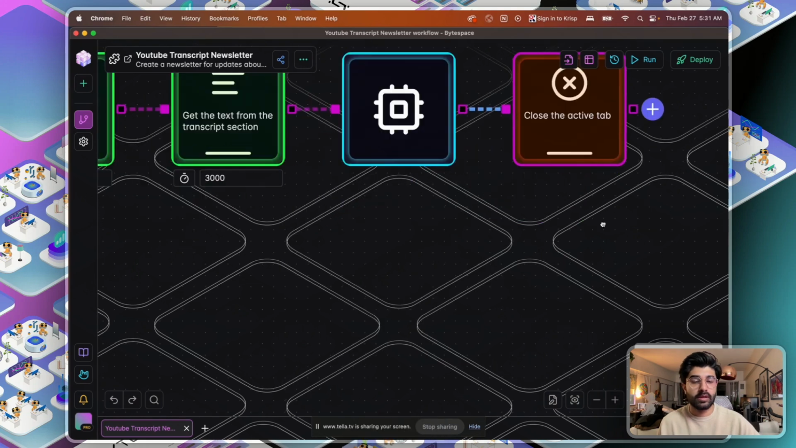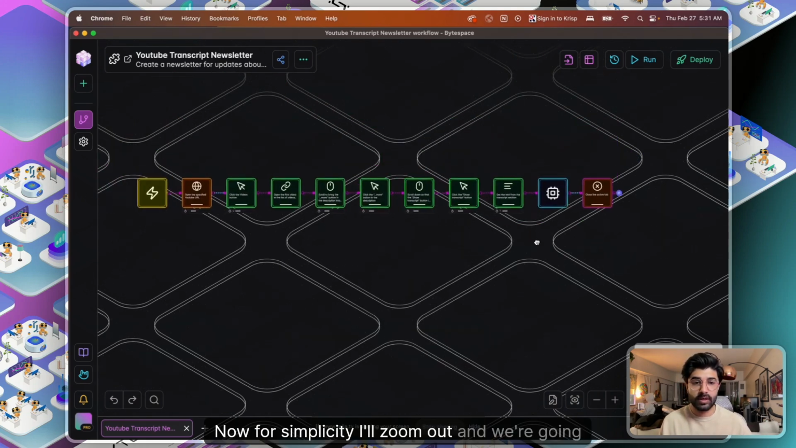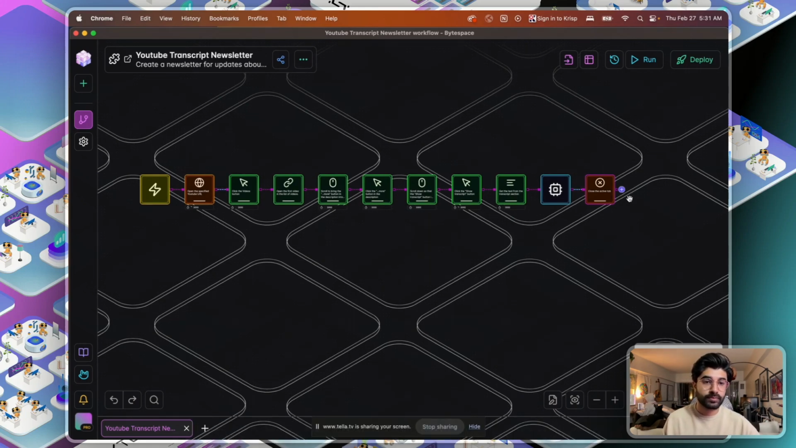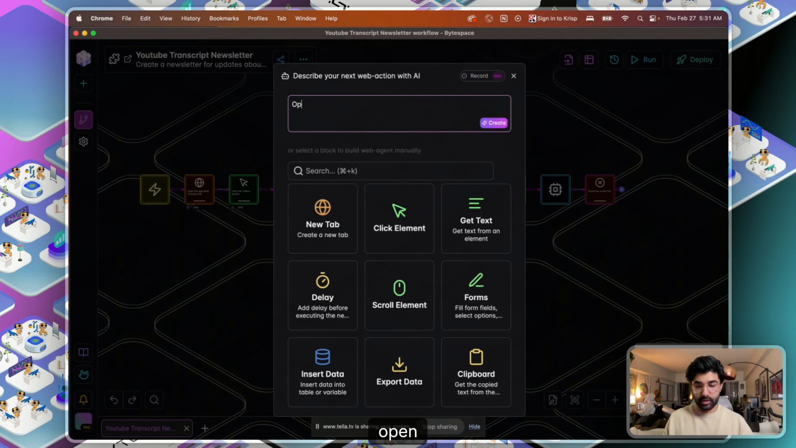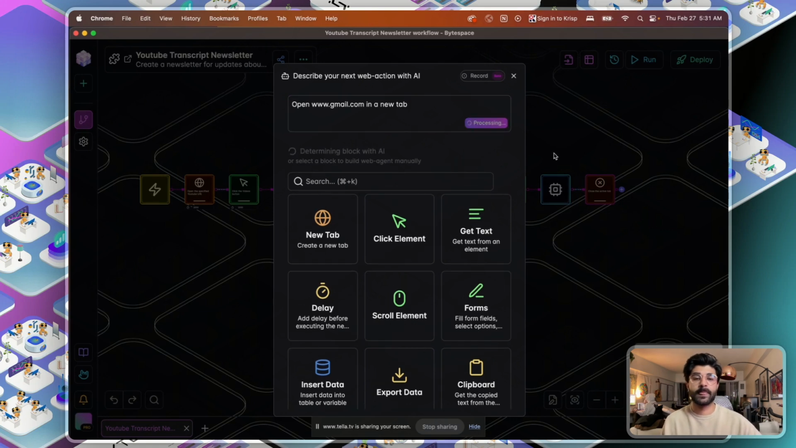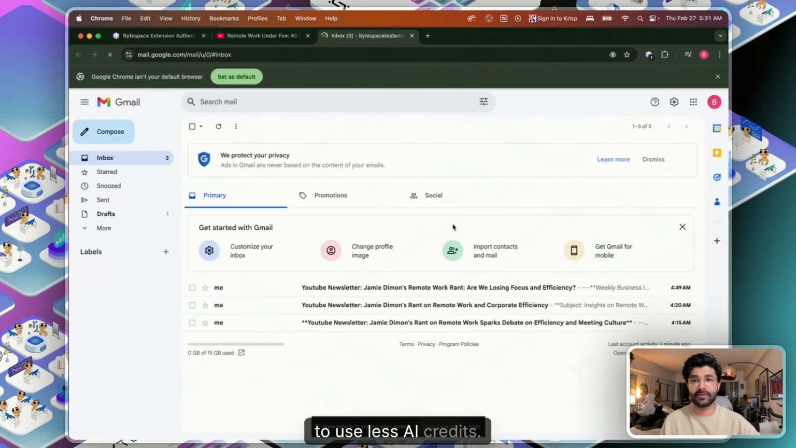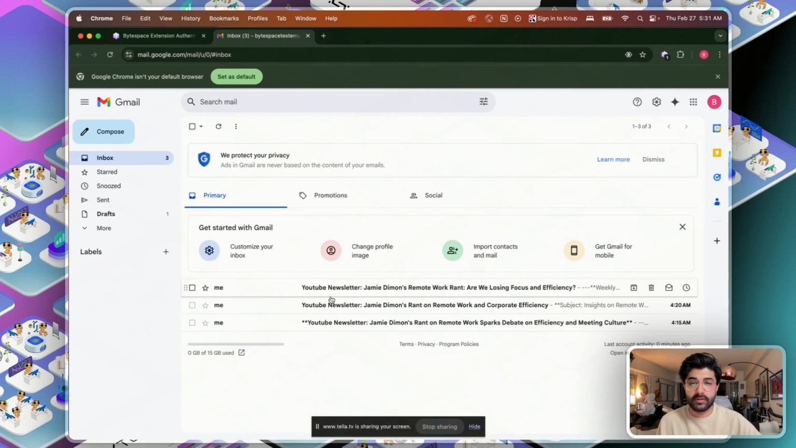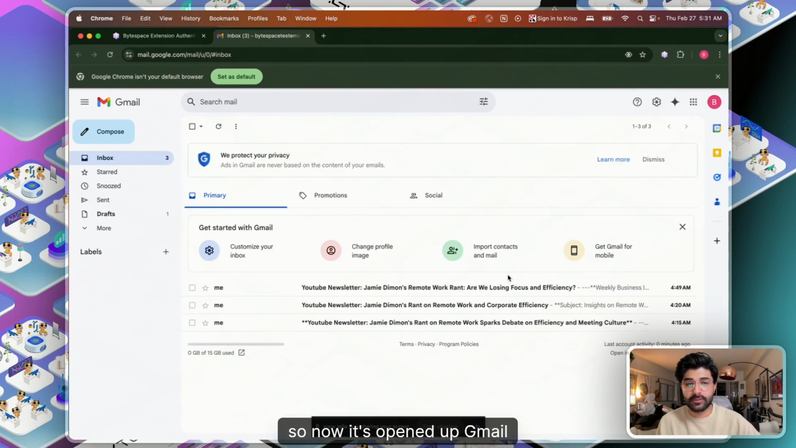Amazing. Now, for simplicity, I'll zoom out and we're going to create another block because now we're going to open up Gmail. So open gmail.com in a new tab. Manually to use less AI credits, I didn't run the workflow, otherwise I would have closed this out. But yeah, so now it's opened up Gmail.